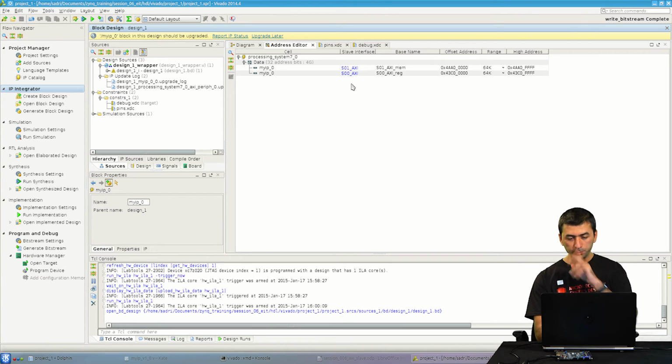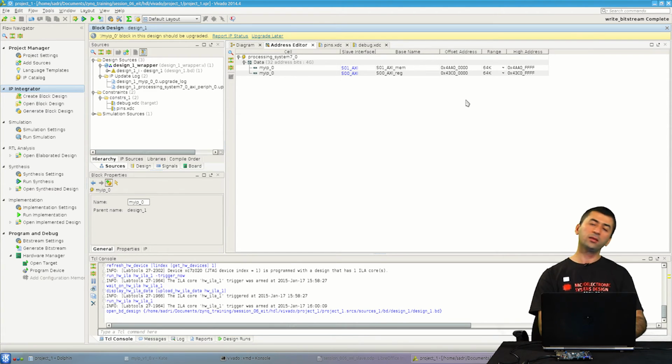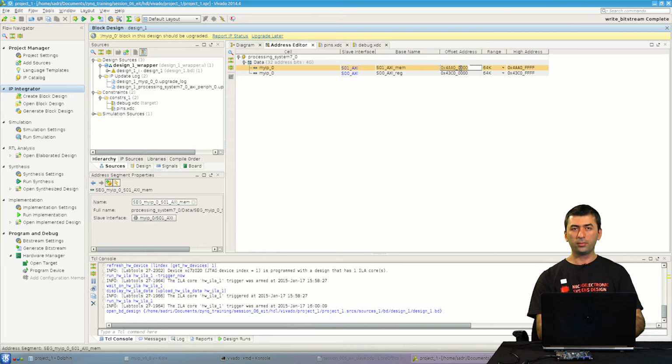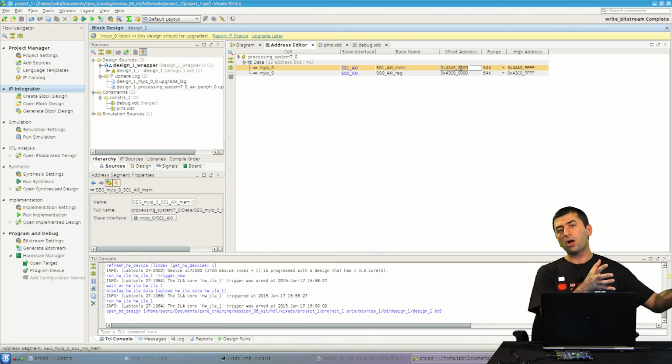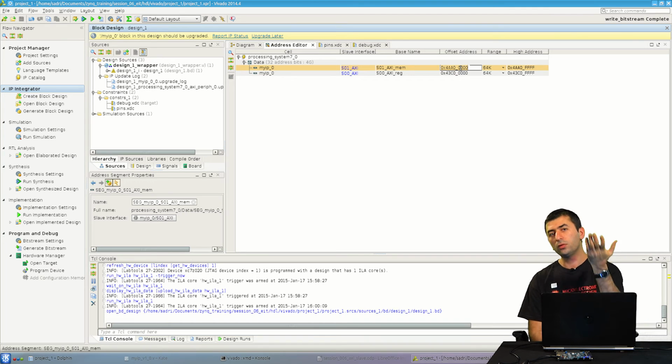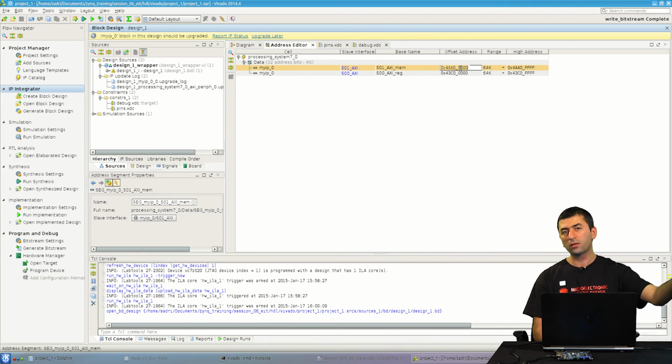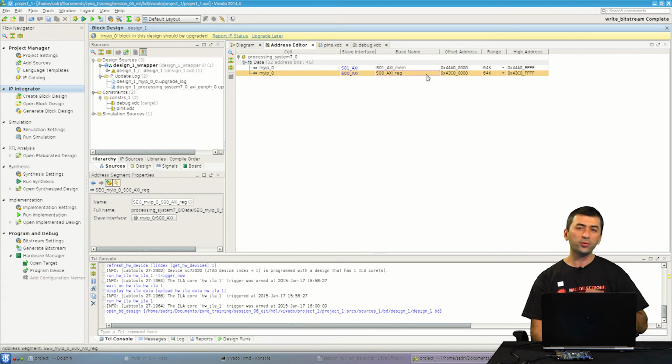For the AXI light interface, I have the base address of 43C0 all 0, and for the other one, I have the base address of 4AA0 all 0. So this is the one containing the pattern count engine, and when I write to different locations of it, for each location it counts the number of that specific pattern which has happened, and this is the one which contains all of those configuration registers.